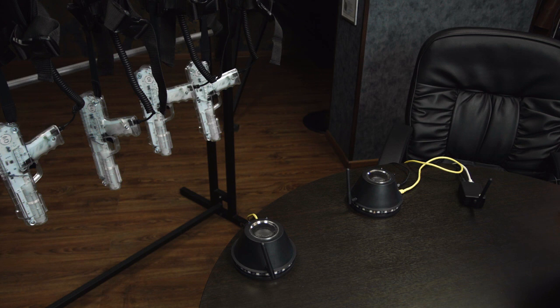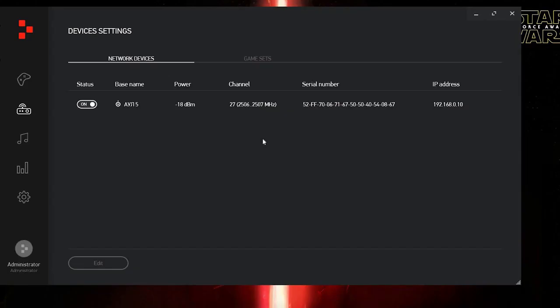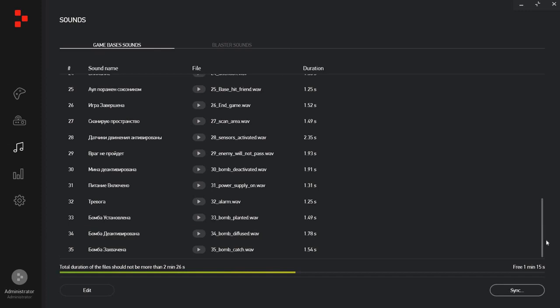Let's proceed to interactive game bases. These devices have their own frequency. Interactive game bases have speakers. Let's go to the Sound tab with the appropriate icon. Game Base Sounds. Here we have 35 effects.